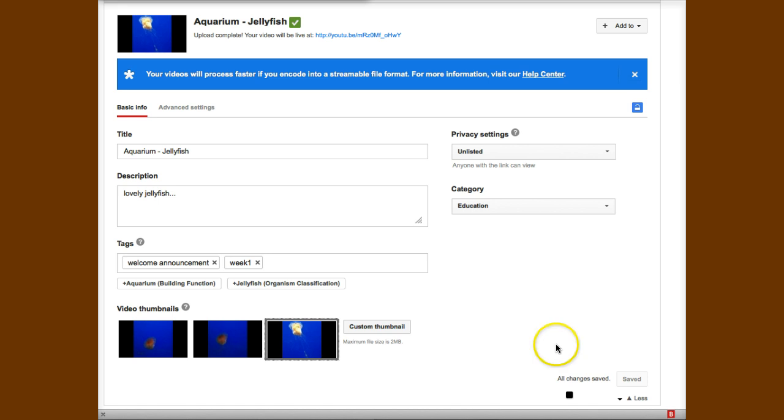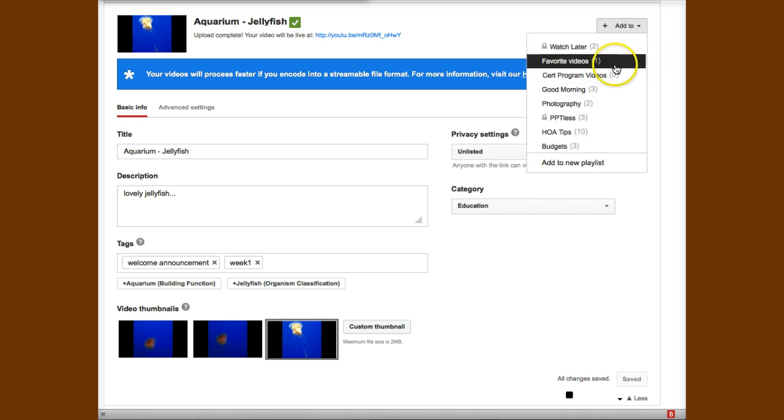Now, once you've done all of this, then you need to also go up here to the add to, and you want to add to the playlist that you created. So now you've got an unlisted playlist and you're adding videos to it, and those videos are also unlisted. So I'll just go ahead and add it to Cert Program Videos.